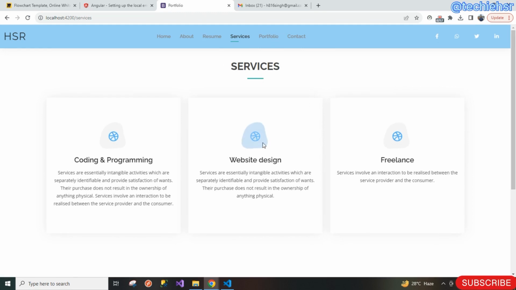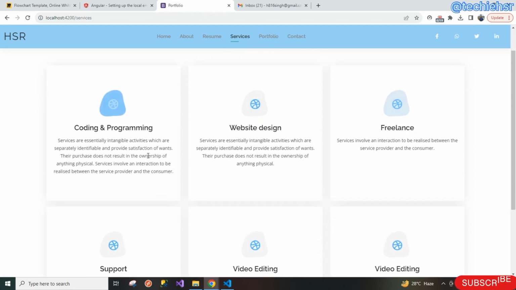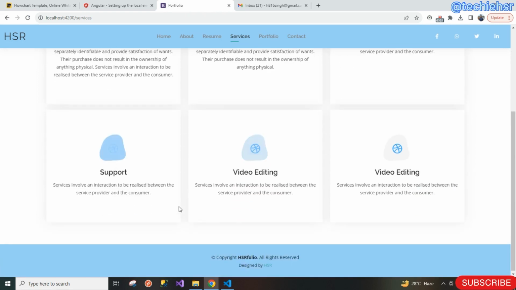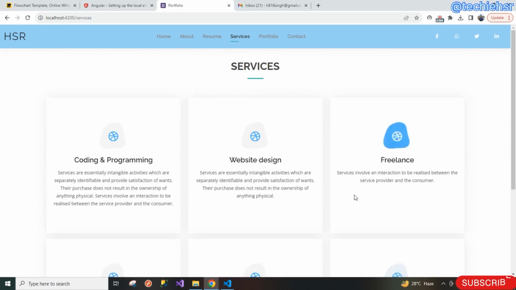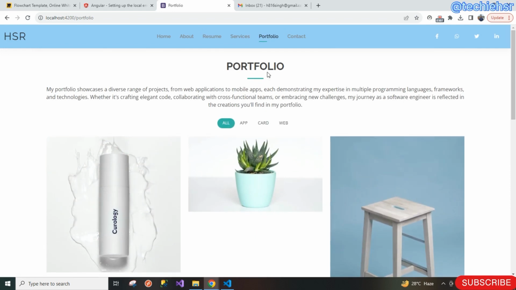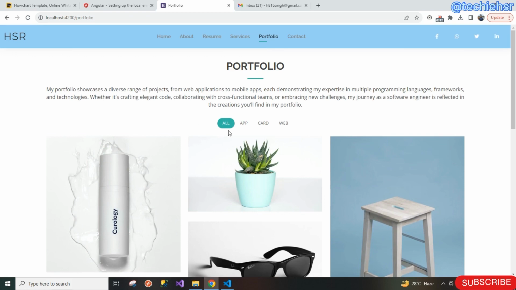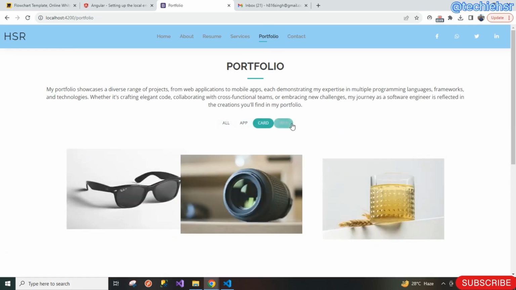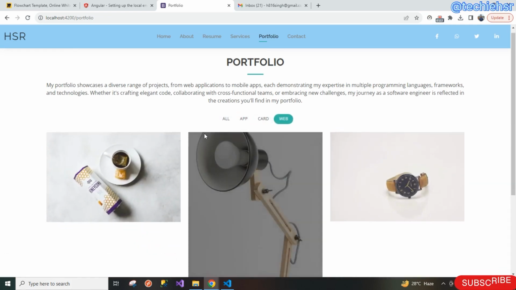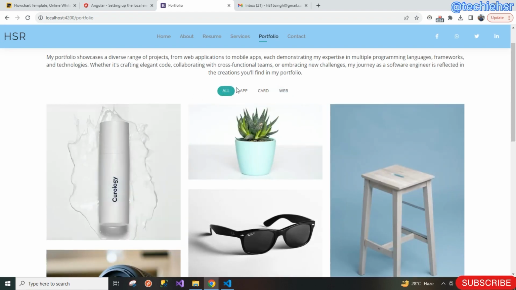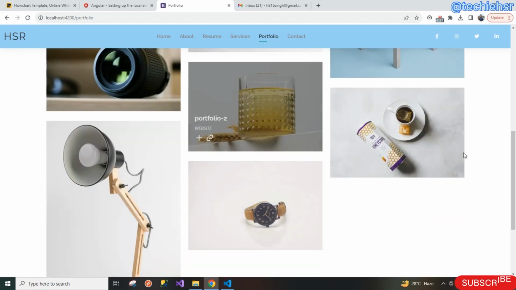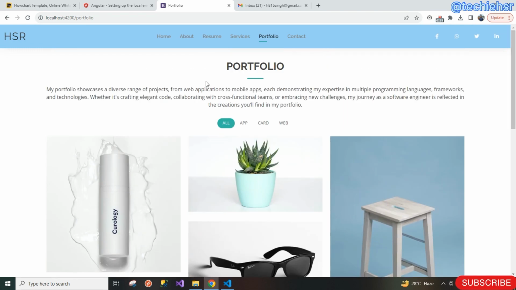After that we have the services section. There you show different services which you offer to the clients. We have a portfolio project. In the portfolio project you have different URLs like app, card, web. This is just an example. You can modify it according to your needs, and everything is configurable from the JSON file. I will show you that in the code part.